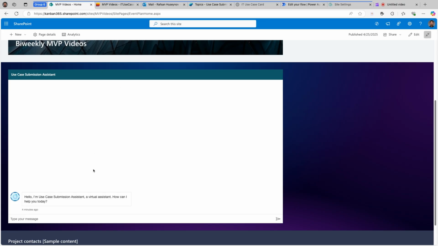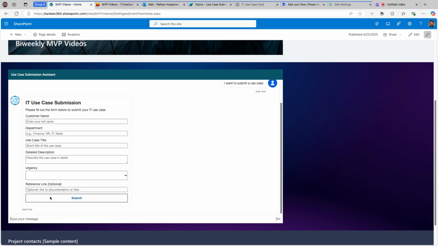So if we come to our SharePoint site, you can see this is a very simple SharePoint site. When you open the site, the agent will welcome you. And when you say, I want to submit a use case, this will trigger the topic, which is adaptive card, and then the user would go ahead and fill out the form.